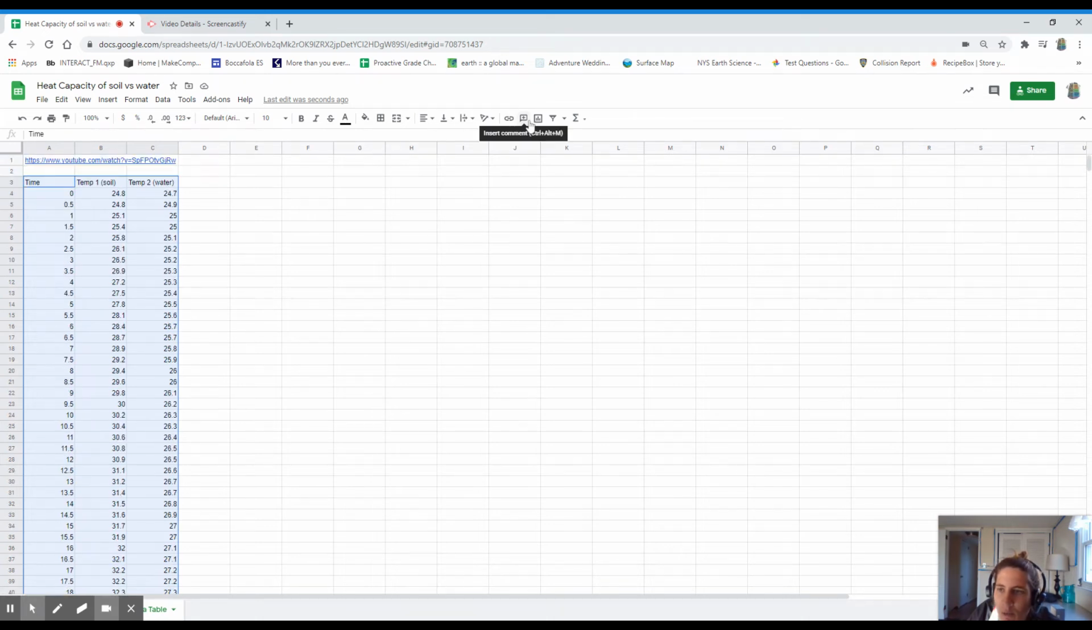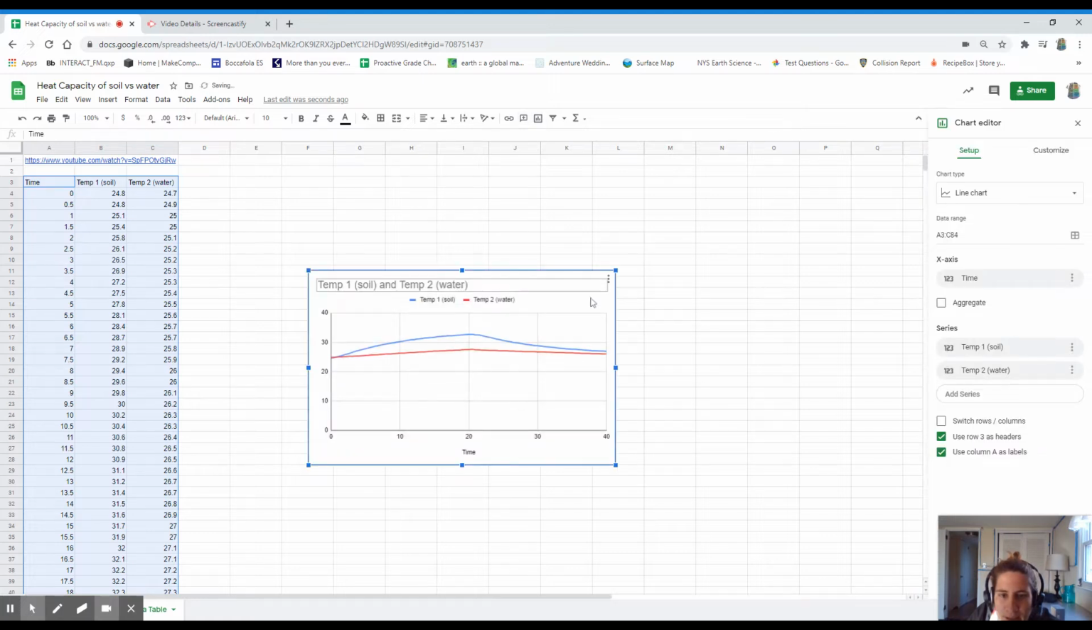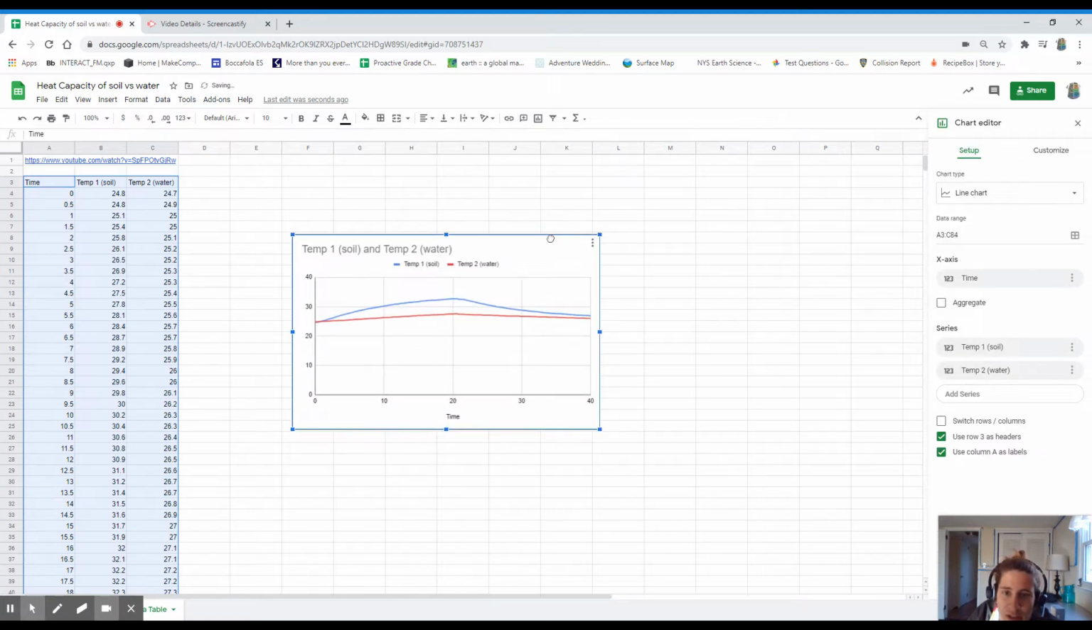I'm going to then, once it's highlighted, go to insert chart, and we get our chart. And Google Sheets does a wonderful job because it makes everything for you. We just want to edit it and make sure it has everything we want in it, and it allows us to use it in a visually appealing way.